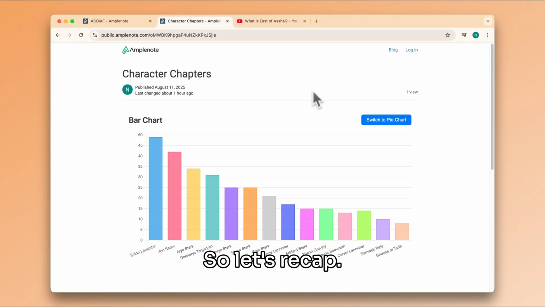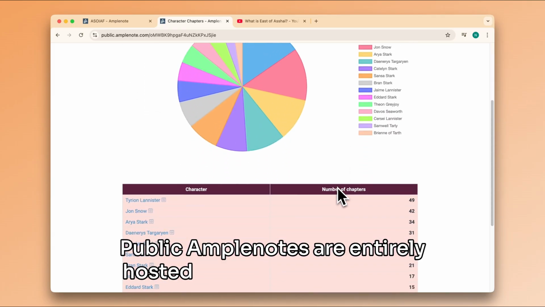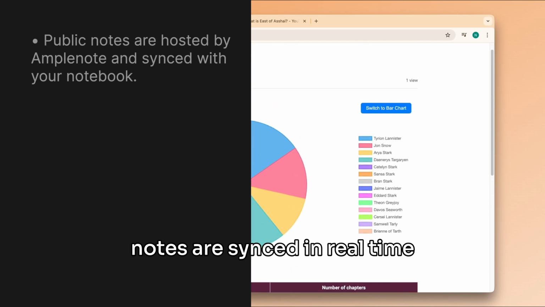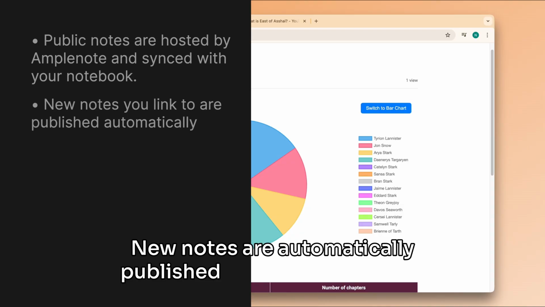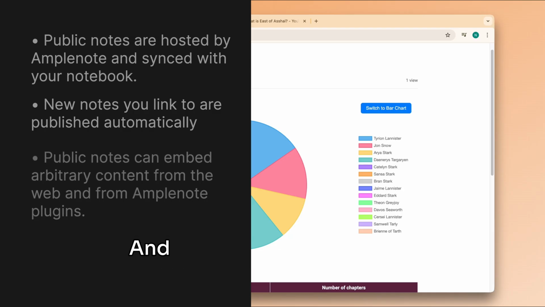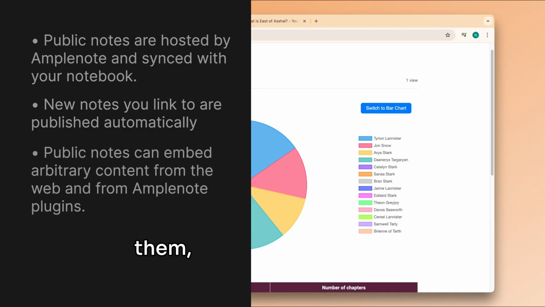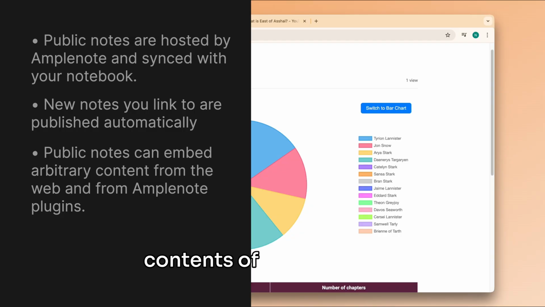So let's recap. Public Amplenotes are entirely hosted by Amplenote, and my notes are synced in real time with their public versions. New notes are automatically published if I link to them from a note that is already public. And public notes can display anything I embed inside them, such as videos, maps, spreadsheets, or even the contents of other plugins.